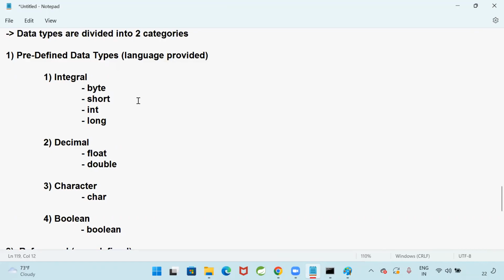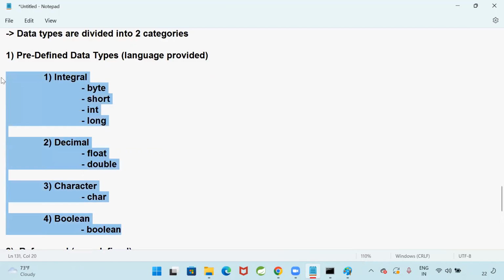How many integral data types are available? Byte, short, int, long. How many decimal data types are available? Two. One is float, second one is double. How many character data types are available? Only one, that is char. How many boolean data types are available? Only one, boolean. So these all are called predefined data types.